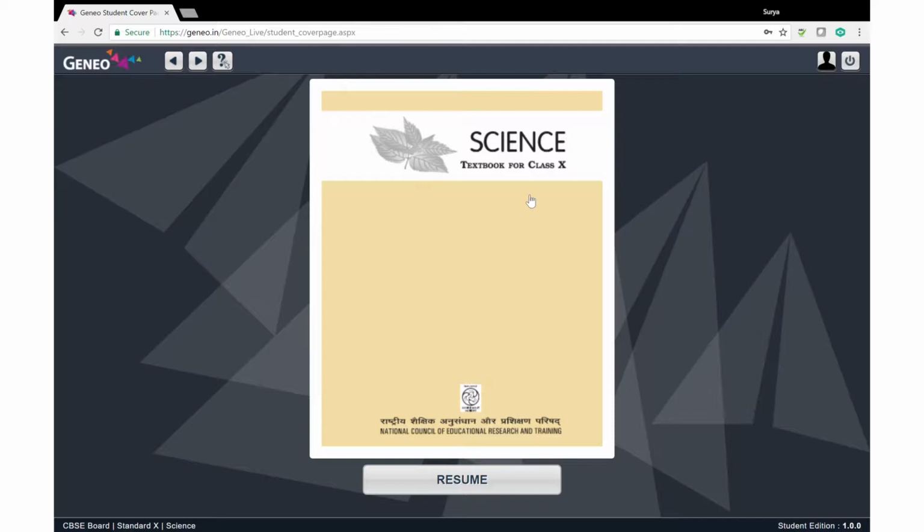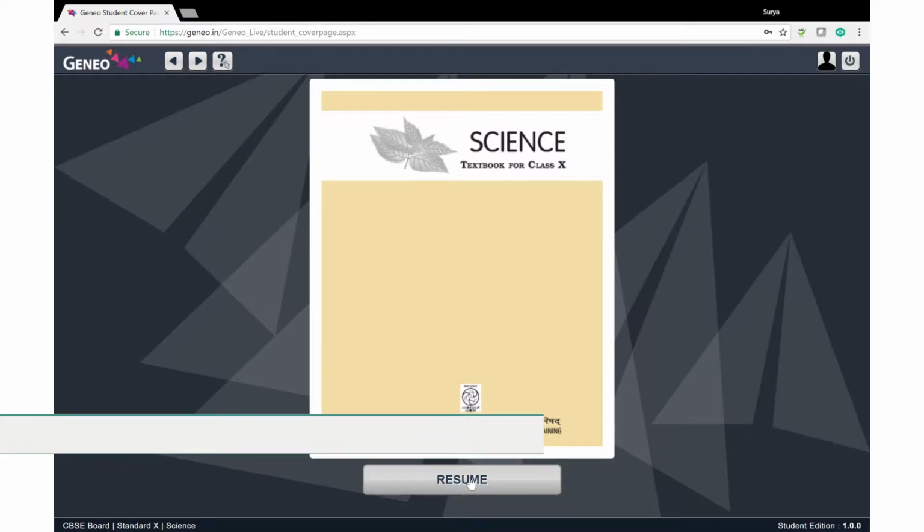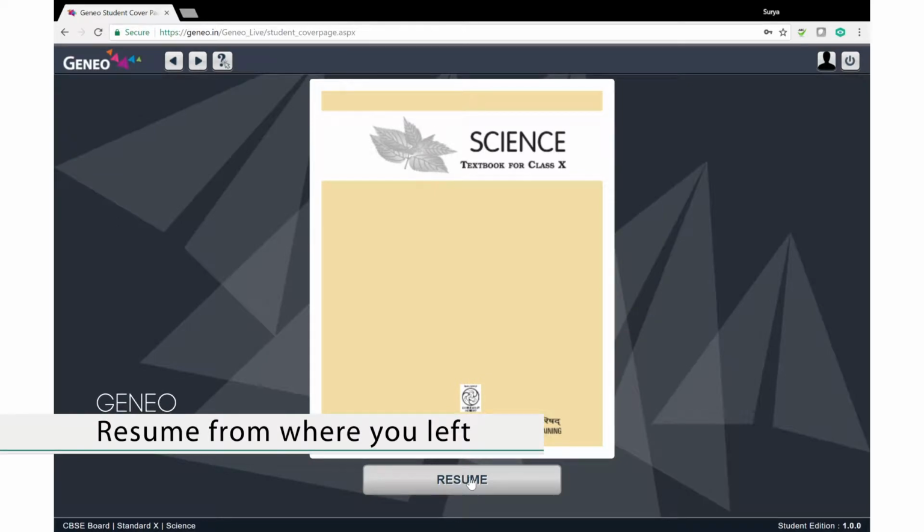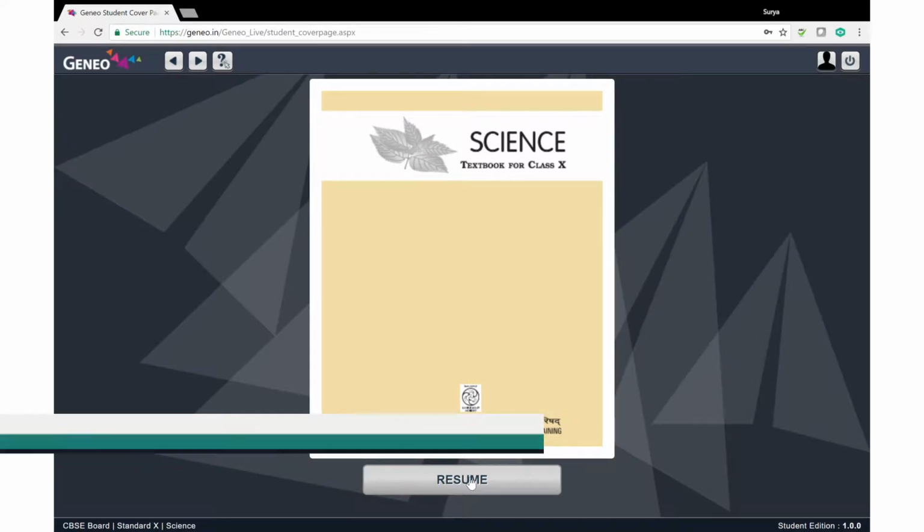And so what we first see is the NCERT textbook for 10 standard science. The few buttons that we have here are to resume your previous session. So if you've logged in previously and were working on a particular chapter, you can jump directly to that chapter by hitting your resume button.